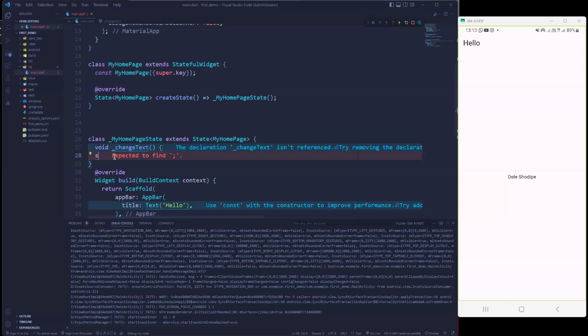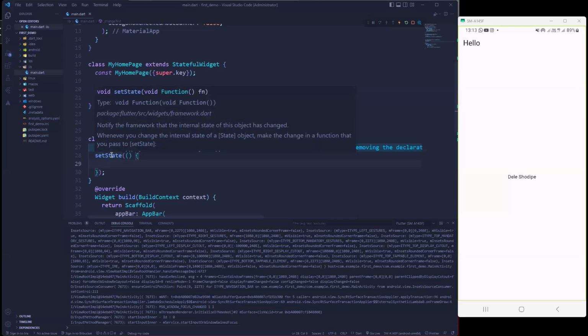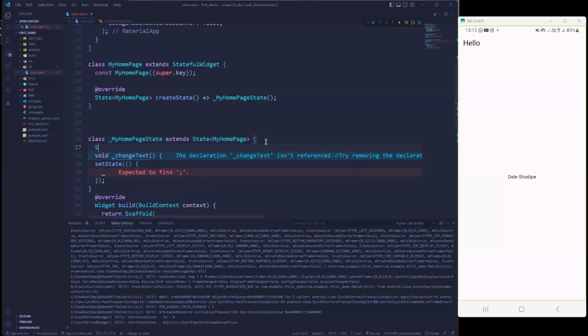So it has a method called setState. So what does this setState basically do? It notifies the framework that an internal state of the object has changed. So what do we want to notify the framework has changed? Let me just declare a variable here above it, of course, a variable declaration.